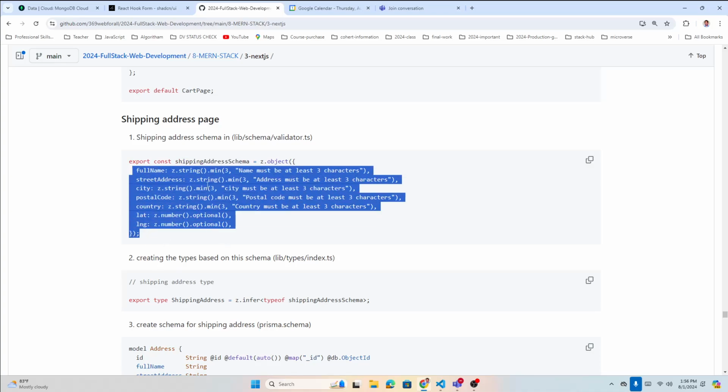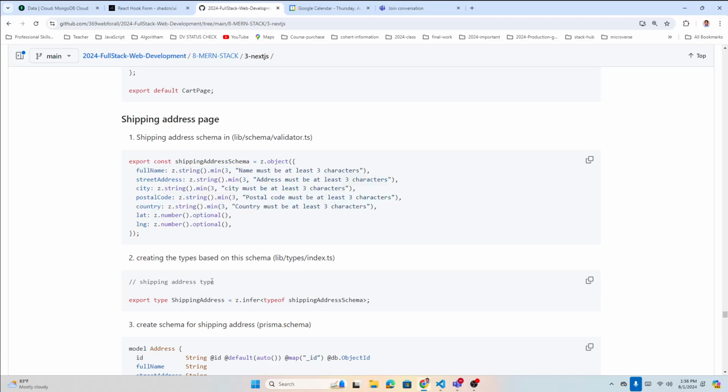So how are you going to create the schema for that first? Then how are you going to do the type checking, or get the type from that schema after validation? How are you going to get the type? You can just store it in one variable. So let's start from here. The shipping address schema we're going to create in the same validator file. So I'll just copy this and go back to our validator.